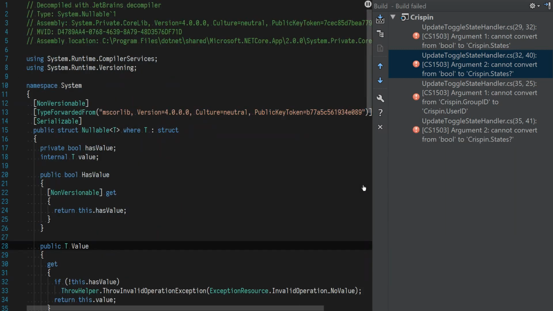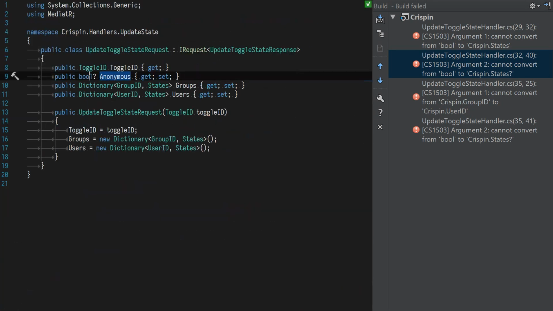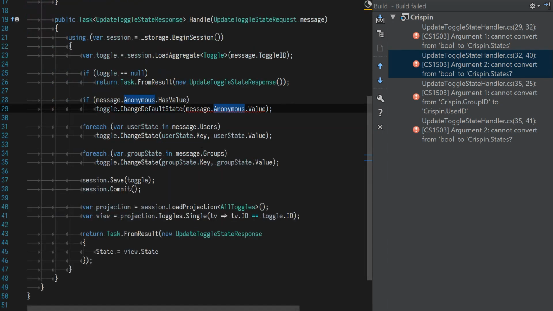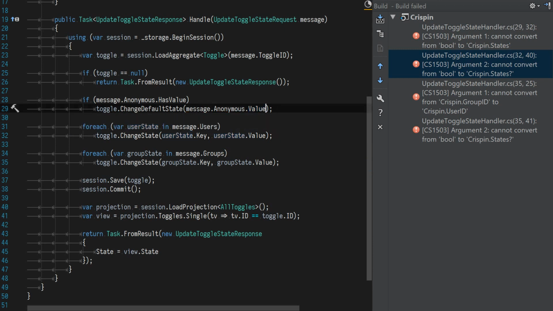I didn't want to decompile that. I wanted to go to that property. There we are. And this can be nullable, because if it doesn't have a value, we're not going to do anything.